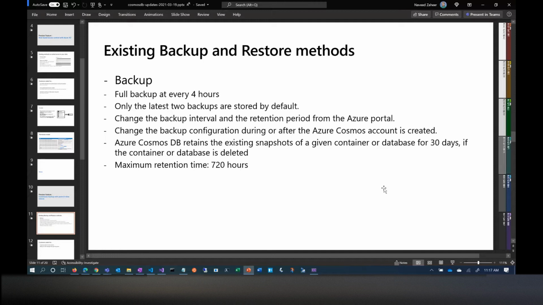But one of the key pain points the customer had is, if you have to restore the database, you have to call support and they will have to restore it. There was no way to do it through the portal or CLI. By the way, you have to do this at creation time, so you have to pick your backup policy at creation time.